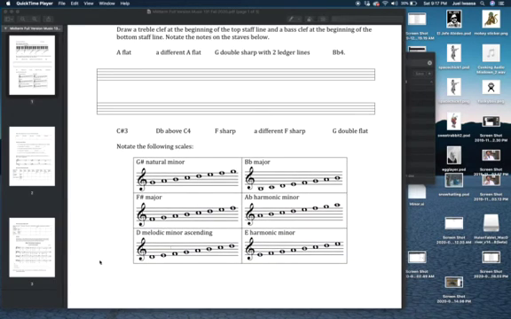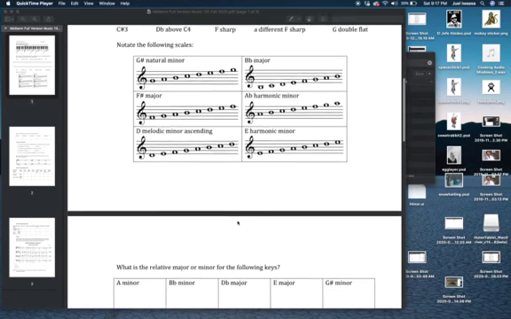Notating scales, just make sure that your accidentals for your scales are to the left on the same line or space of the notes that they affect. Okay.